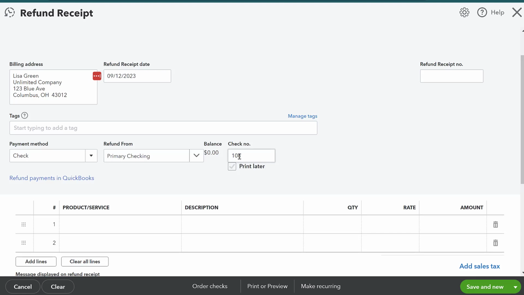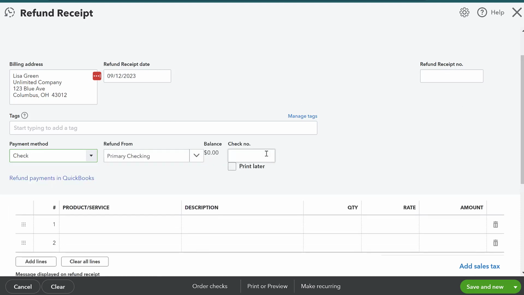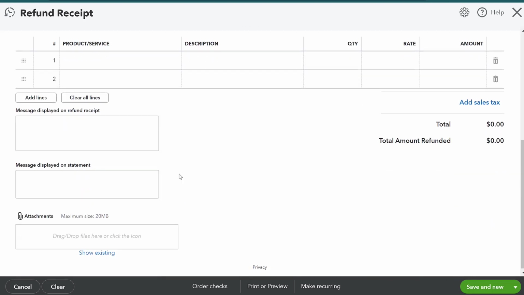We select print later if we're actually going to print checks with QuickBooks Online. But most of us as small business owners, we maybe don't print checks with QuickBooks Online. So if you have the check number, go ahead and fill it in. Or let's say that you have a credit card, you might want to put a reference number here, if you get a reference number. I'm going to say that we refunded via check.